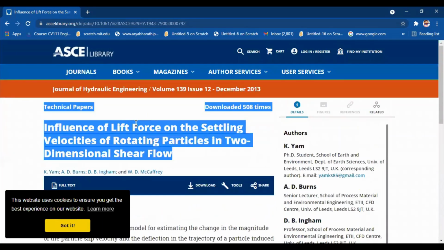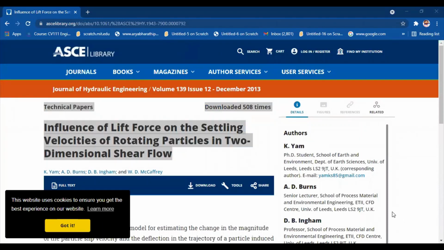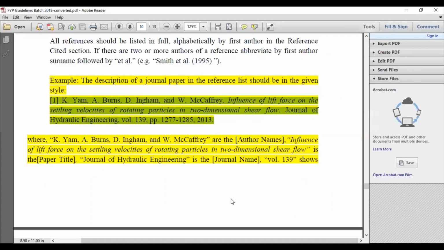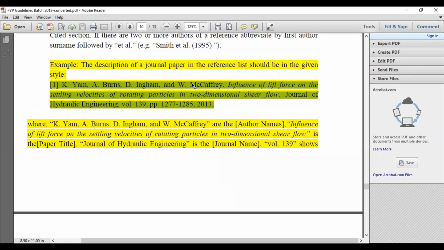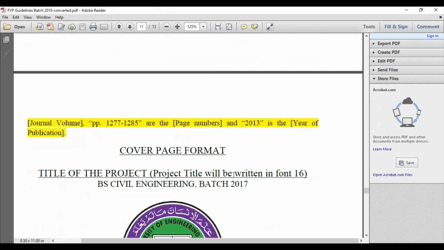So this is the way to write the references. Let's go back again to the FIP guidelines, and you can see how you can write your references in your report. So this is the way, and even on your presentation slides as well. So keep the same format.